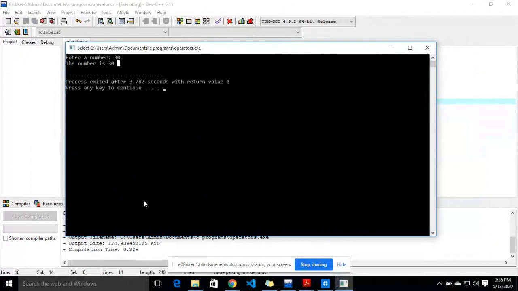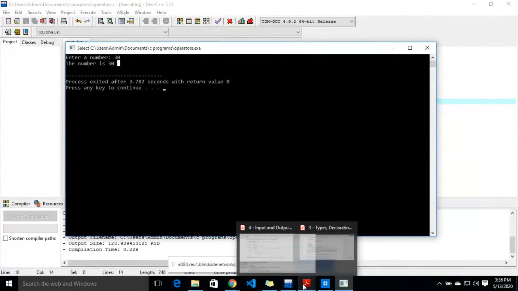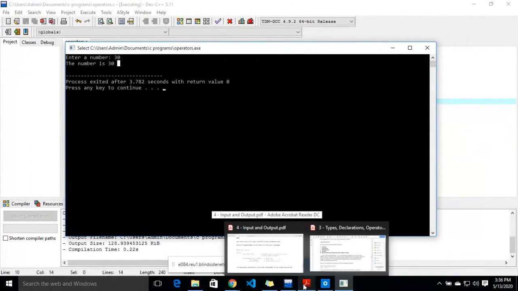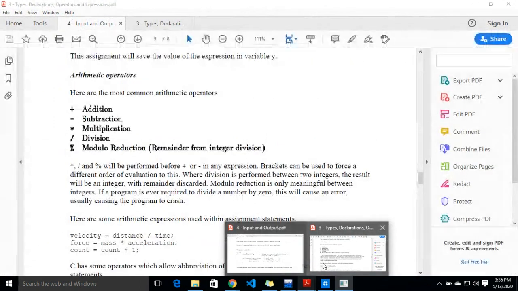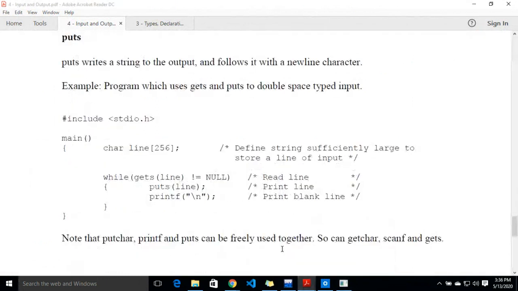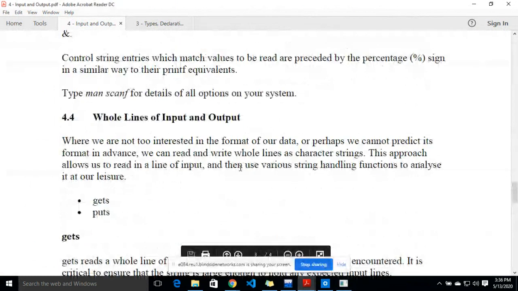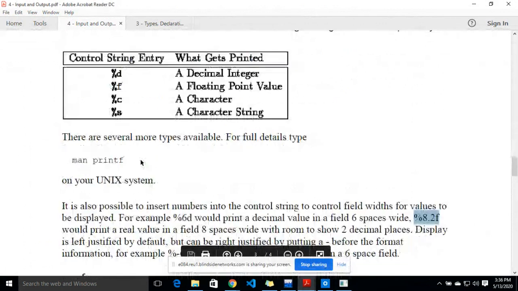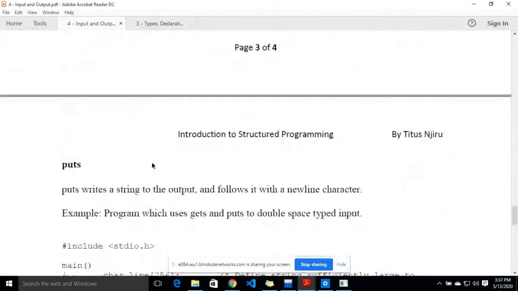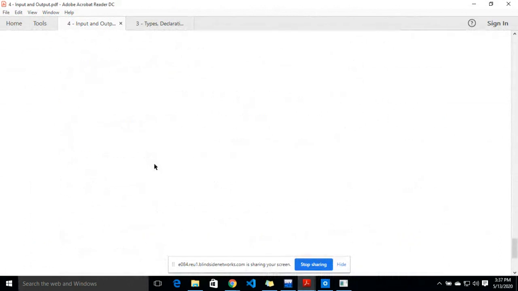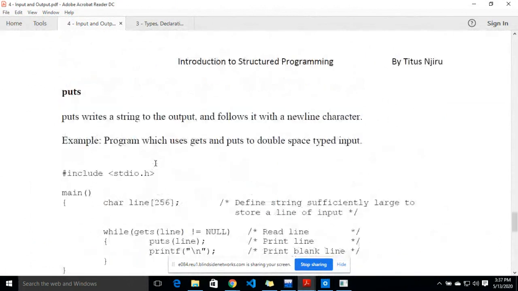Okay, but with gets and puts, you might not be using them that much. With printf, I think printf and scanf are the two functions that we'll be using mostly for reading and outputting user input. So we can concentrate more on printf and scanf. And so that's all about input and output.